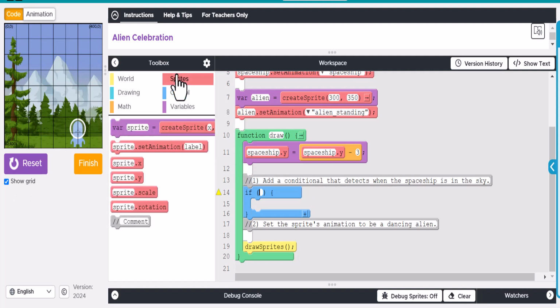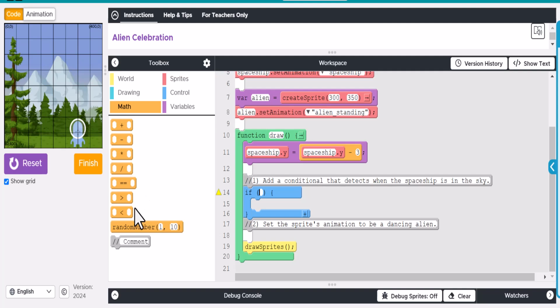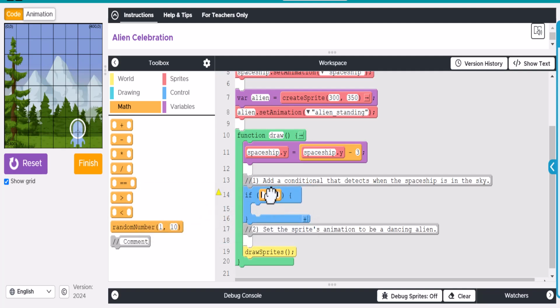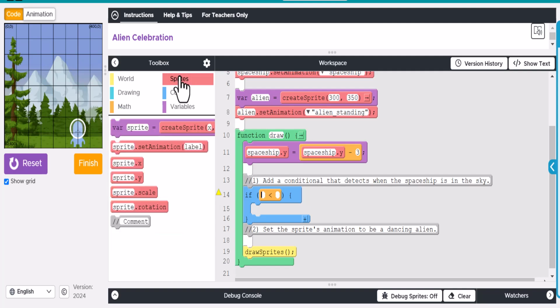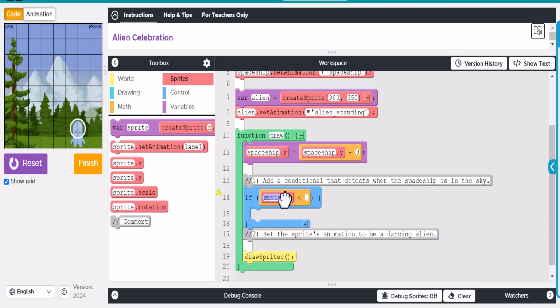So let's go ahead and drag out, well, we're first going to need math because we're going to make it a condition, right? So we're going to say while that number is greater than, well, we don't want to do greater than because actually the Y location goes smaller up this direction. So let's do less than. And then we're going to drag out one of these .y's and we're going to keep track of the spaceship. That's what we're looking for.